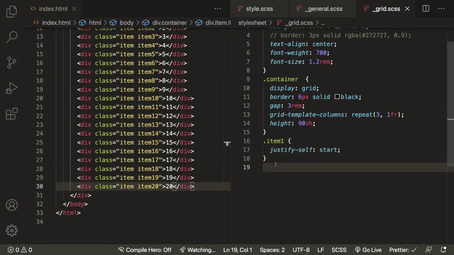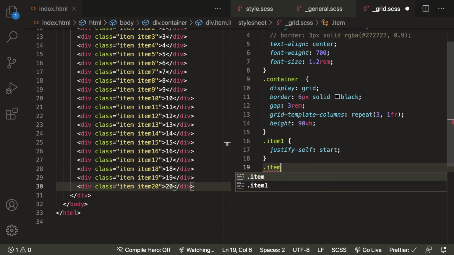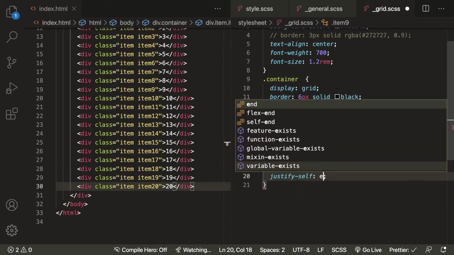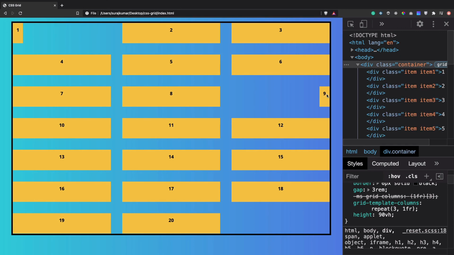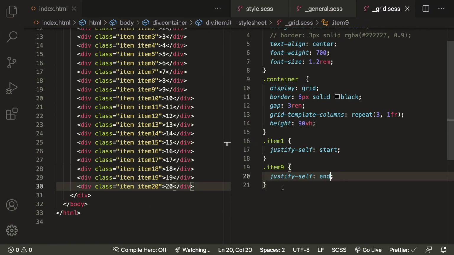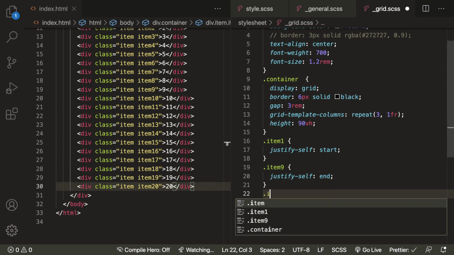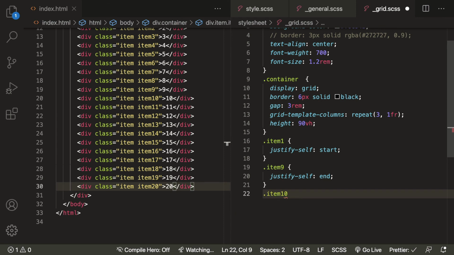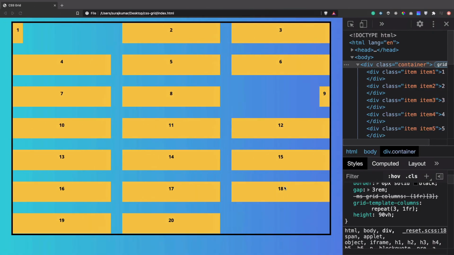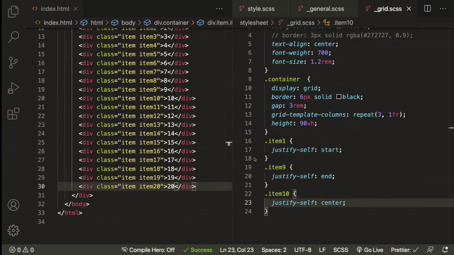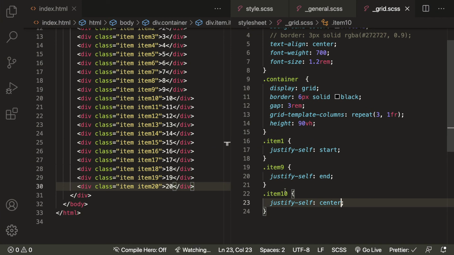Maybe we can also say for item 9, justify self end. Save this, then give it a refresh. Okay, then item 10, justify self center. That's the justify self which is working individually for the individual item. Actually we can apply this property on the individual items.